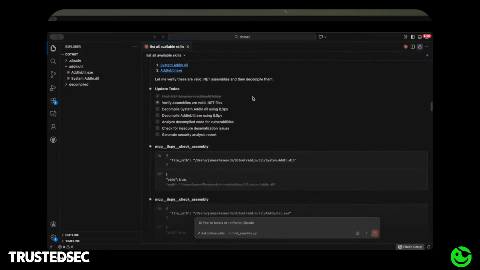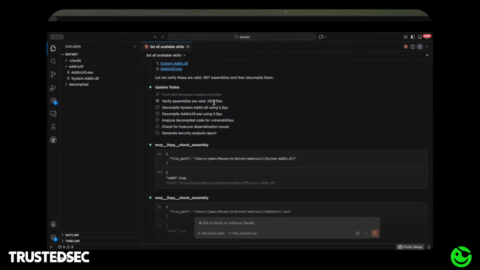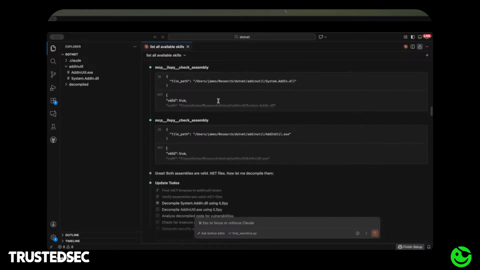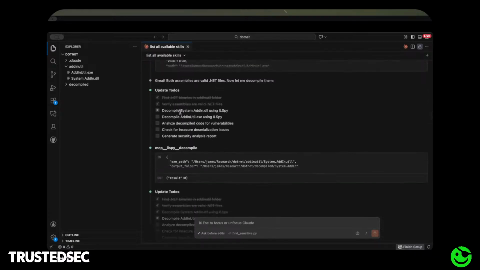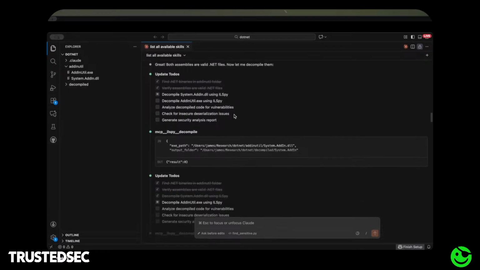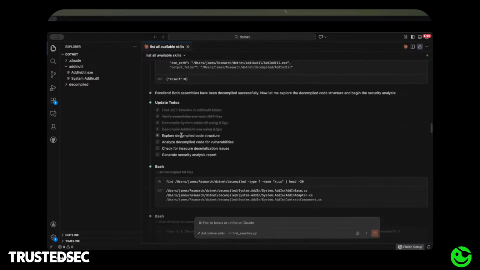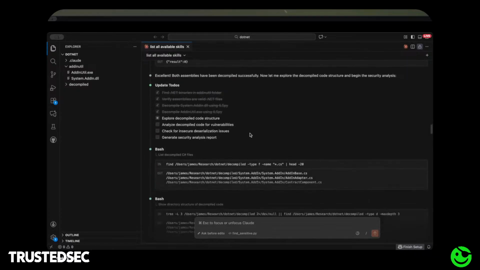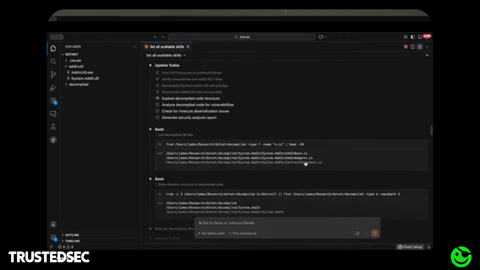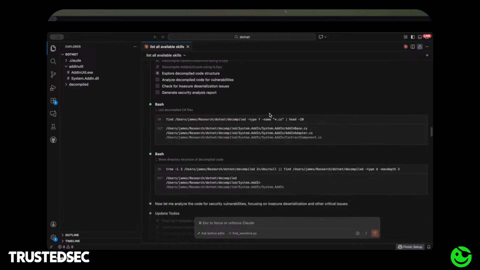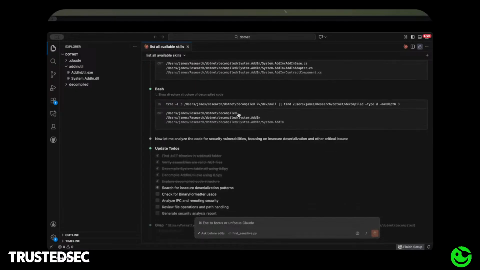It finds the two binaries. It will verify that they are valid .NET files. So that was one of the steps we gave it in the skill. And it will tell you how it's doing it. And then it will decompile Adin.DLL using the MCP, and then the next step is going to be to do Adin.Util, which it will do. And then it will explore the structure. You can see it's doing head 20 on here, but it will go through most of the files. So it's going to do a whole bunch of other stuff in there.